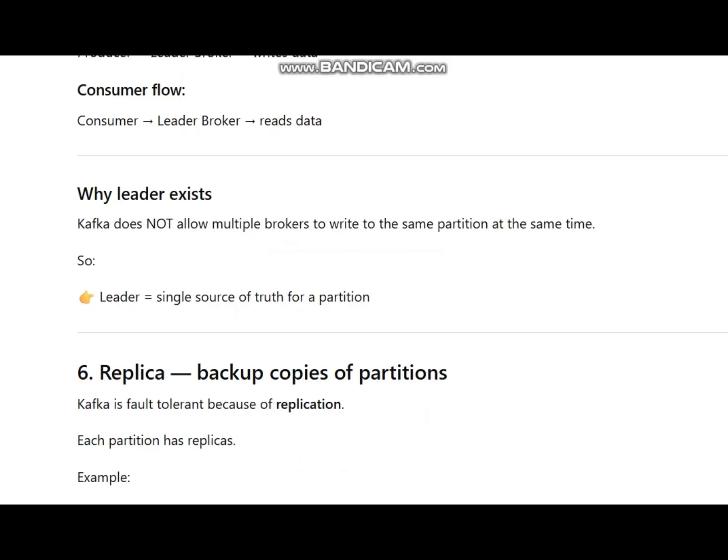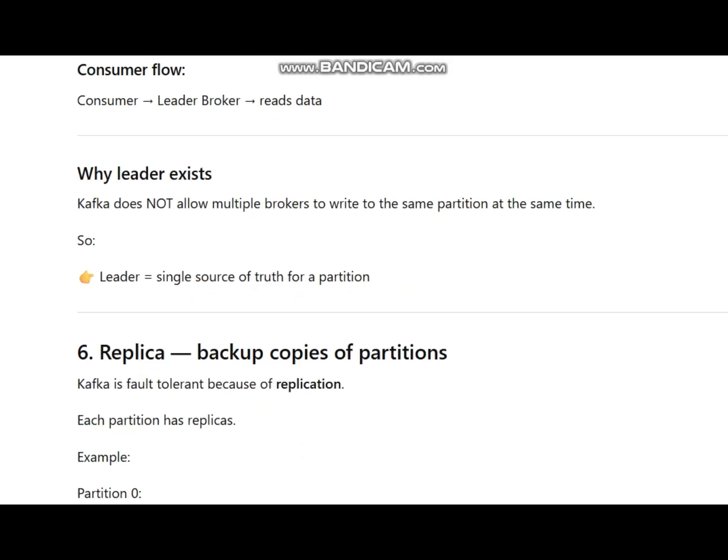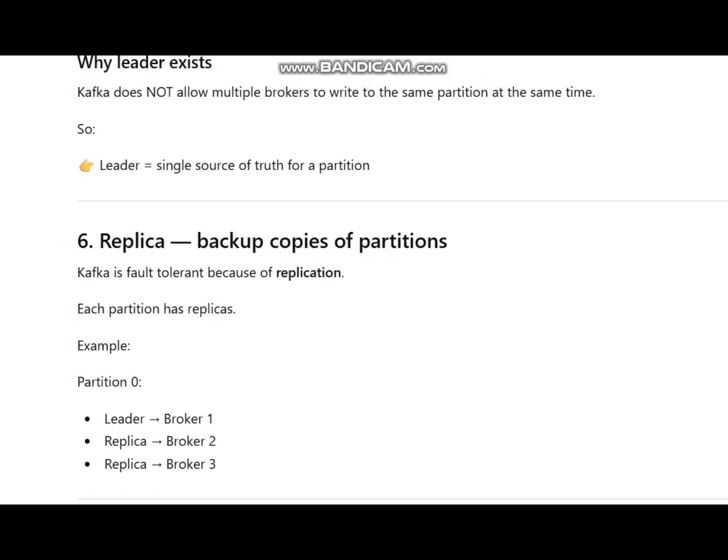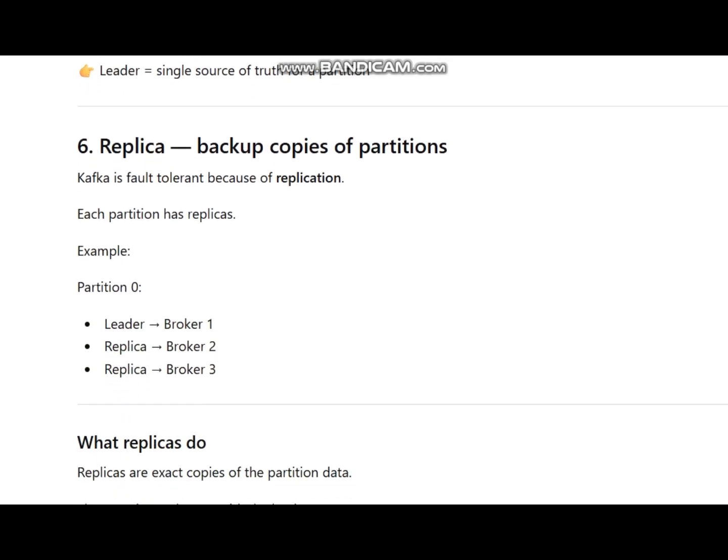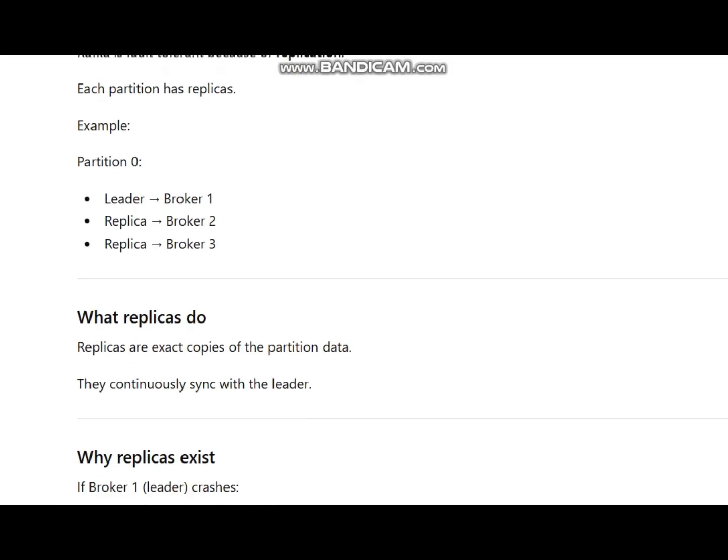6. Replica. Backup copies of partitions. Kafka is fault tolerant because of replication. Each partition has replicas. Example: partition 0, leader broker 1, replica broker 2, replica broker 3. What do replicas do? Replicas are exact copies of the partition data. They continuously sync with the leader.